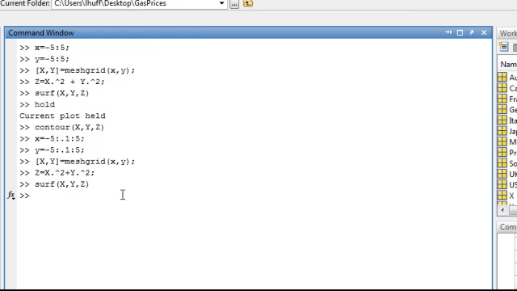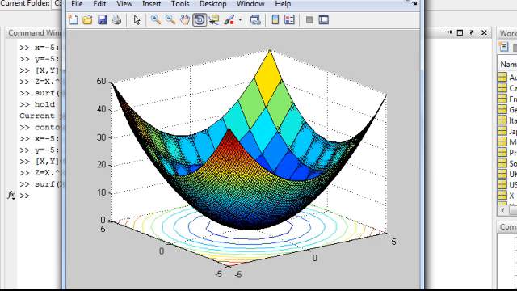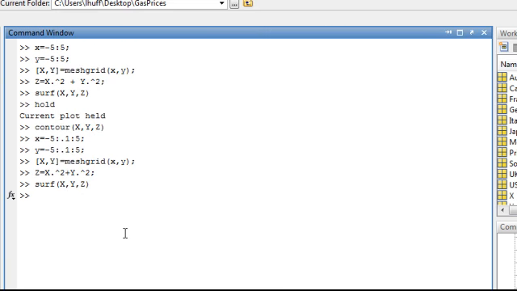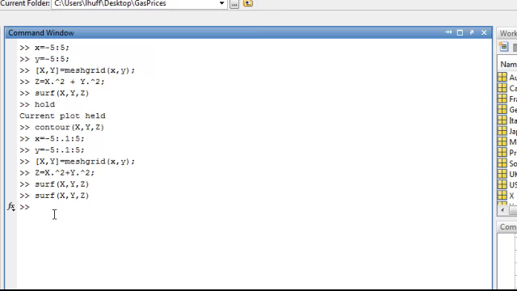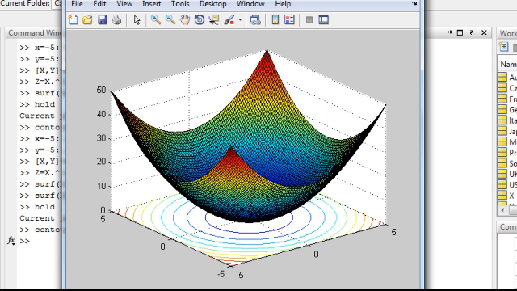And now if I hold, actually let me just close this one. It's still holding that thing. So let's do that again. Okay, and now let's hold that. Let's do contour x, y, z. And you can see the contours look a little nicer there.